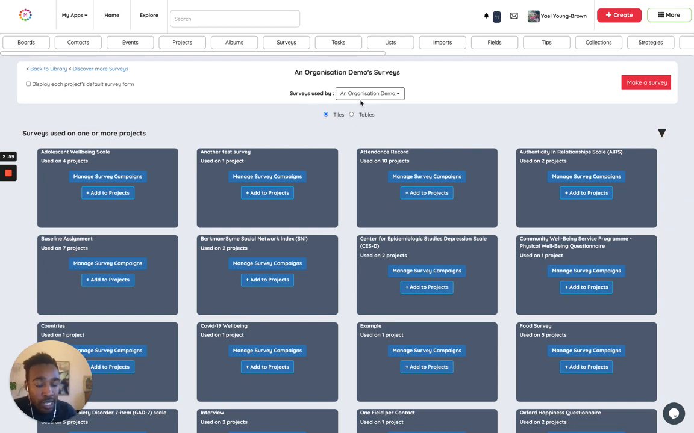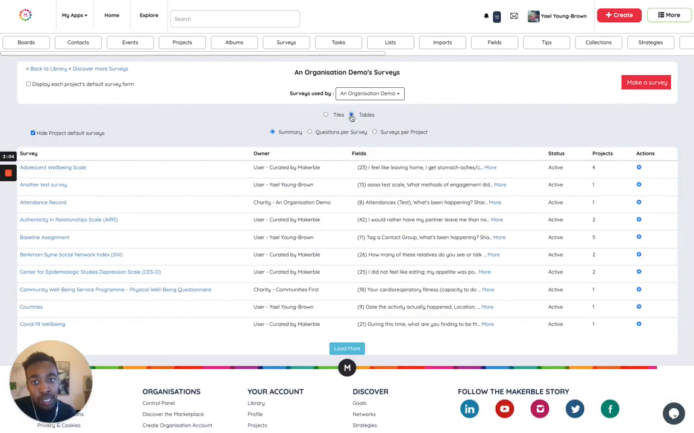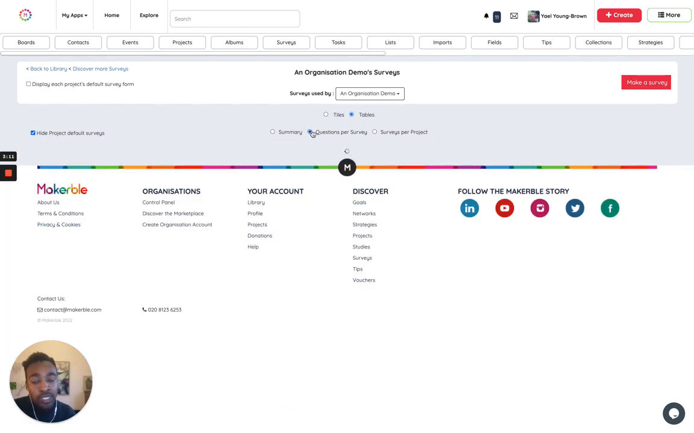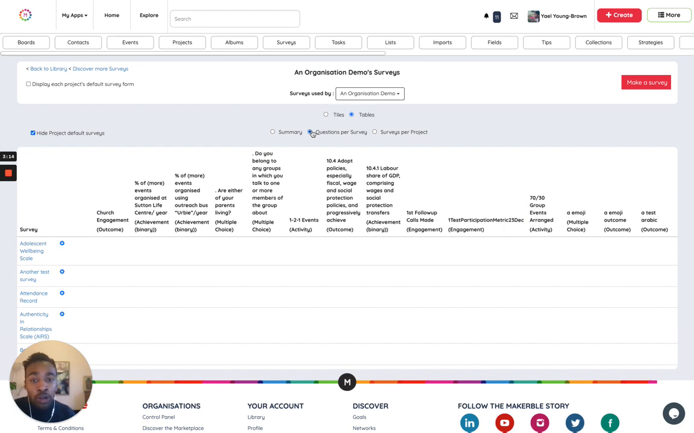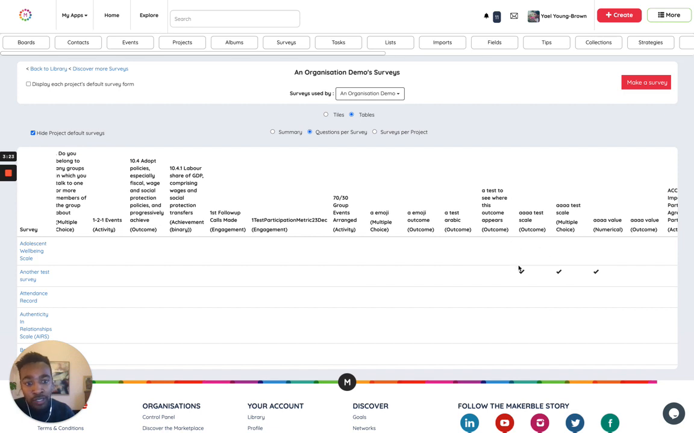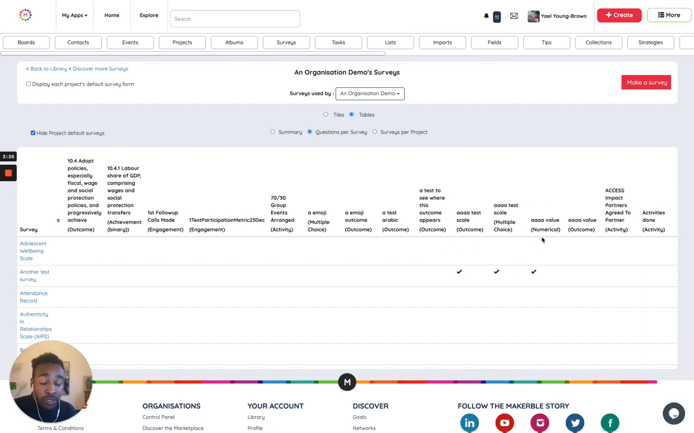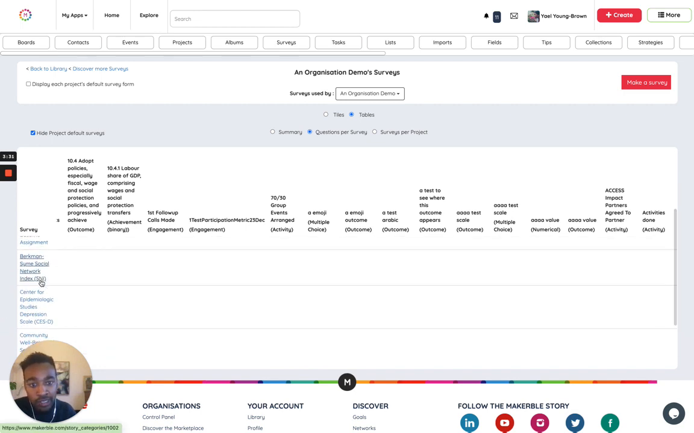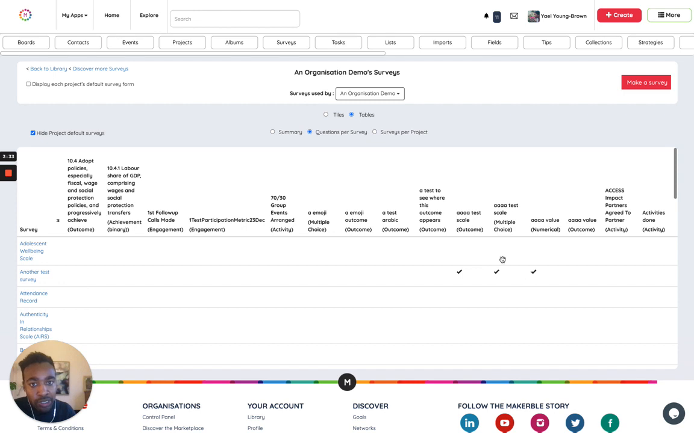Another thing that's interesting for this organization view is you can then switch to tables rather than tiles. By default, it will just give you a list of all of your surveys, but you can switch it to questions per survey, which will then give you a column for every field that appears in a contact form or a survey, and will then just give you a grid that shows which fields, which questions appear on which surveys. So your surveys are shown as rows and the ticks indicate whether it's used there.